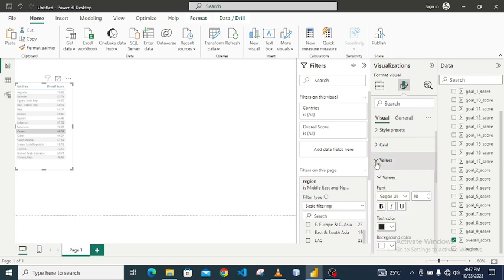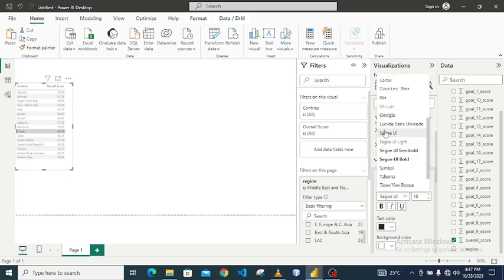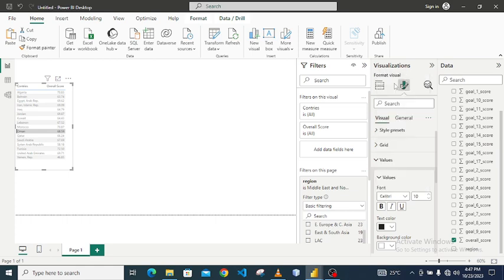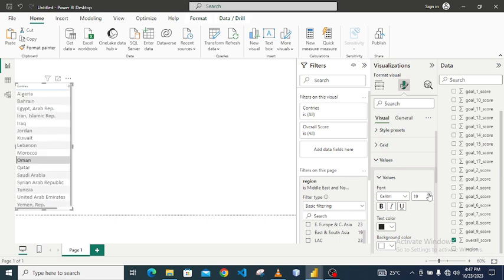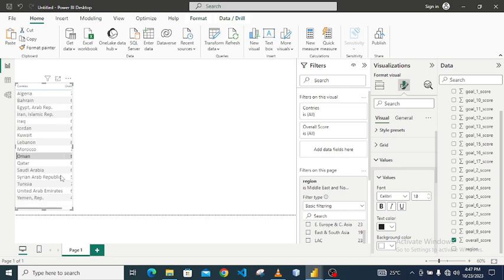Then we'll go to the values. I always love Calibri, so I'll use this one. I like this font. And then we're going to increase the size. It's too much, right? Let's see. Just increase one more and see. One more. Okay, too much. This is okay for me.